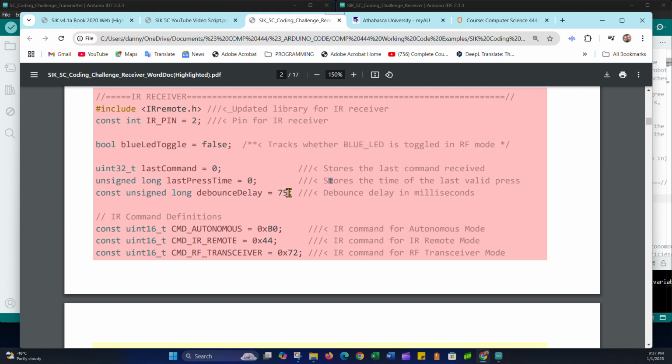debounce, our debounce code. So I'm using time functionality. If you watch my previous videos, you'll know I'm a big advocate of not using blocking code, i.e. not using the delay function, which just halts the execution of the Arduino and doesn't allow for other things to be happening at the same time. I don't like using blocking code. Instead, I prefer to use time functionality and non-blocking code such as this.